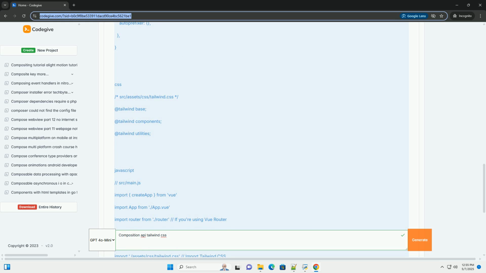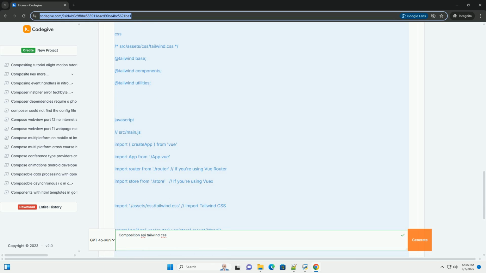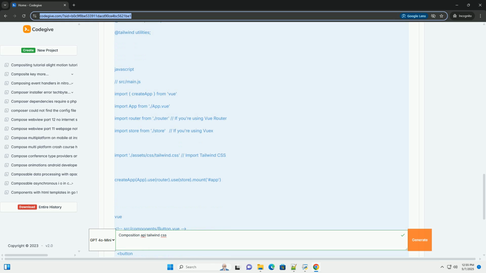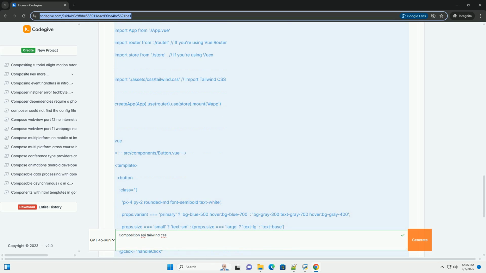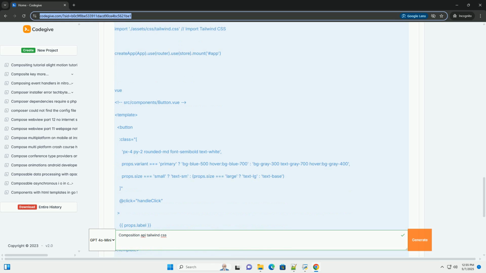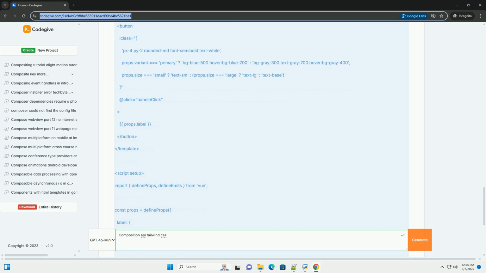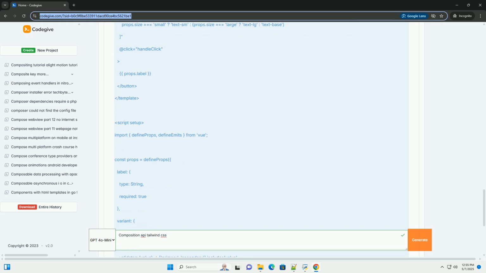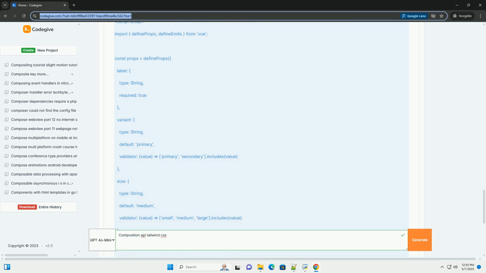Why use Composition API with Tailwind CSS? Organization and reusability. Composition API allows you to group related logic together into composable functions, making your code more readable, maintainable, and reusable. This is especially crucial for complex components and projects.